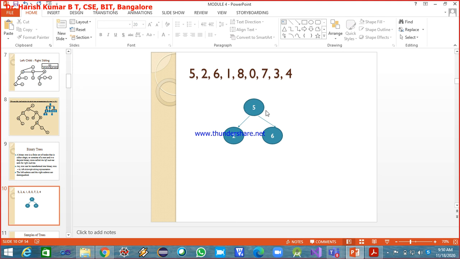The next number being scanned is 1. Again you start from the root node and compare this 1 with 5. 1 is less than 5. Where do you have to travel? You travel along the left subtree. If it is lesser, you travel along the left subtree and then insert at the appropriate position. I travel to 2 and compare 1 with 2. 1 is less than 2. Now where should it go? So 1 should go as the left subtree for the node 2.